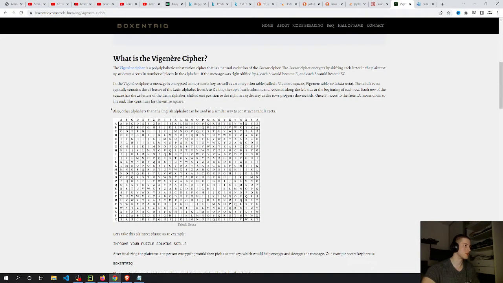this encryption method is supposed to work. Polyalphabetic substitution cipher that is a natural evolution of the Caesar cipher. Encrypts by shifting each letter in the plain text up or down a certain number of places in the alphabet. If the message was right shifted before each key, okay. This is encryption using a secret key, as well as an encryption table called a Vigenère square, or tabula recta, which typically contains the 26 letters of the Latin alphabet from A to Z along the top of each column, and repeated along the left side at the beginning of each row.